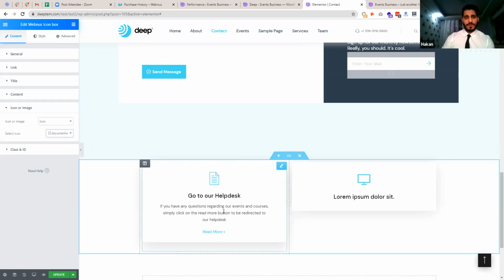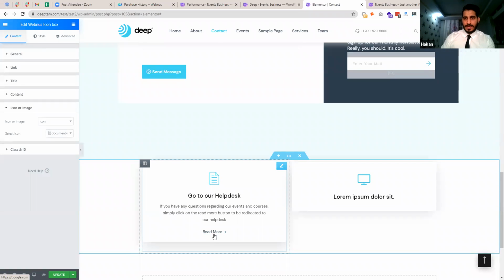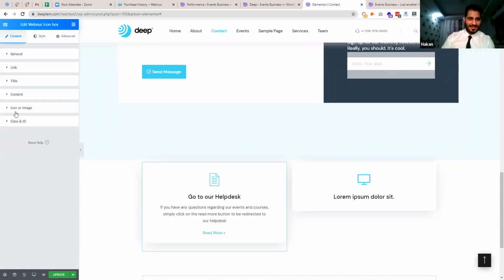For example, as you can see, go to our help desk, the content, and then the button. If I click on it, it will go to that page that I want. And for this specific case, we added google.com because we're not going to take the users there. So you have custom ID or custom class. If you want, you can add a custom ID for your element there, or you can add a custom class even.